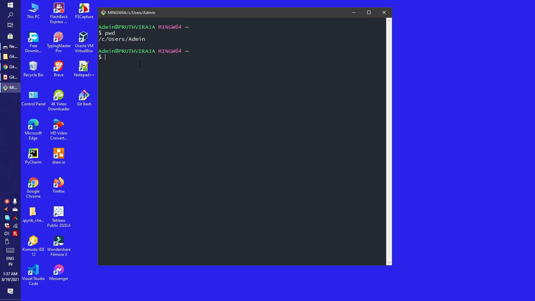To navigate to different folders or directories, suppose we want to navigate to the desktop, we need to use cd, space, and then the name of the directory, for example desktop. And then press enter. Now if we check the directory using pwd, we can see we are on the desktop.